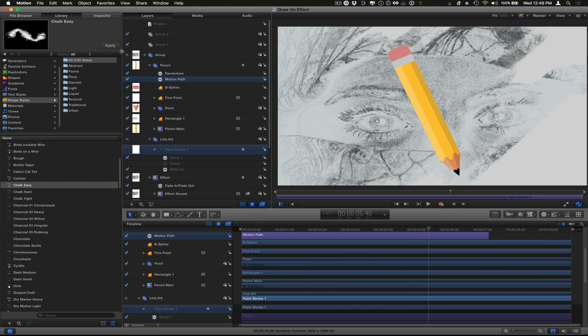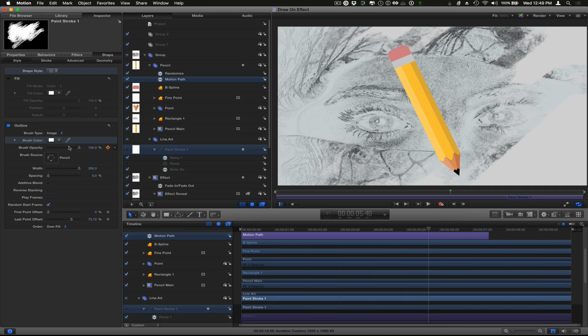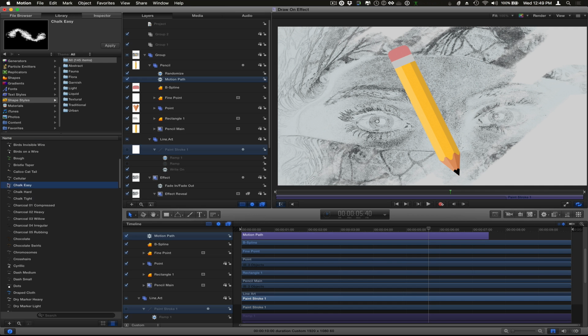pencil. Let me see what I have right now before I start changing. I have pencil selected right now. So I can add a chalk, easy, drop it right on top. You see that changes the actual look of the actual paint stroke. So you can add whatever you want to get the effect you want.